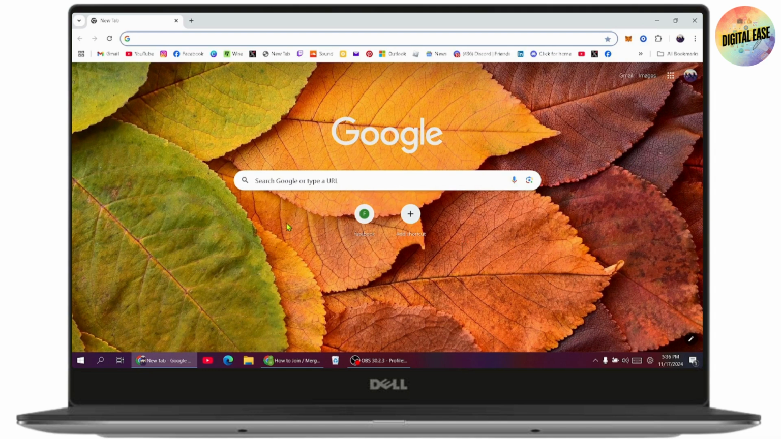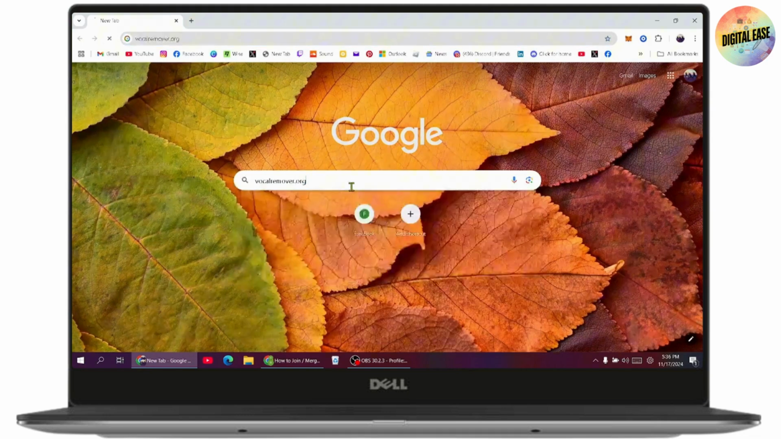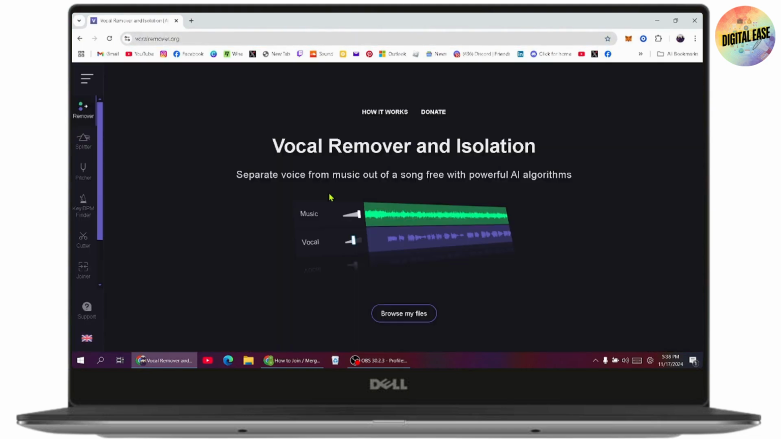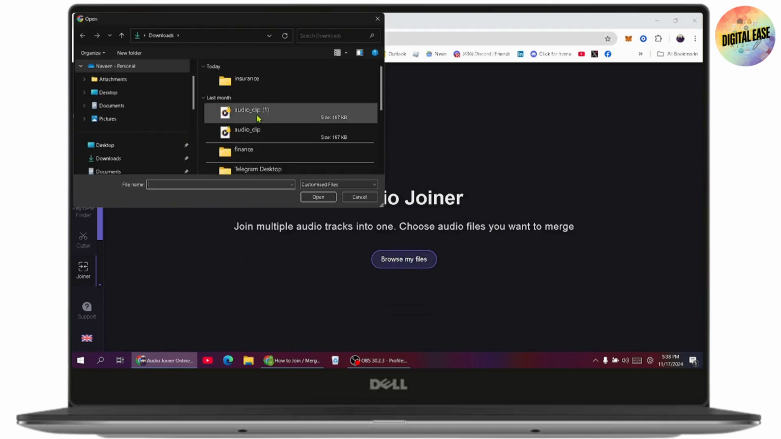Once you open up your browser, you just need to go to the search and search for vocalremover.org. Hit enter. Once you search for it, go with the joiner option, which is here on the left side. Click on joiner, and then choose multiple audio tracks. Go with browse my files and choose multiple files, and then go with open.